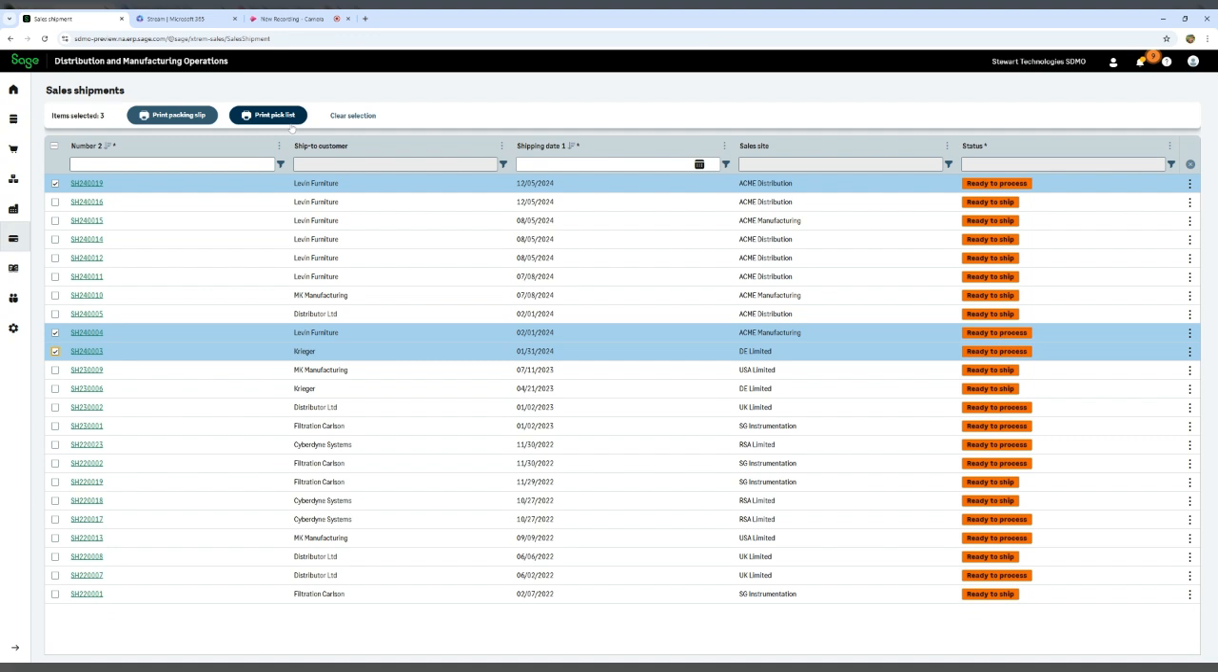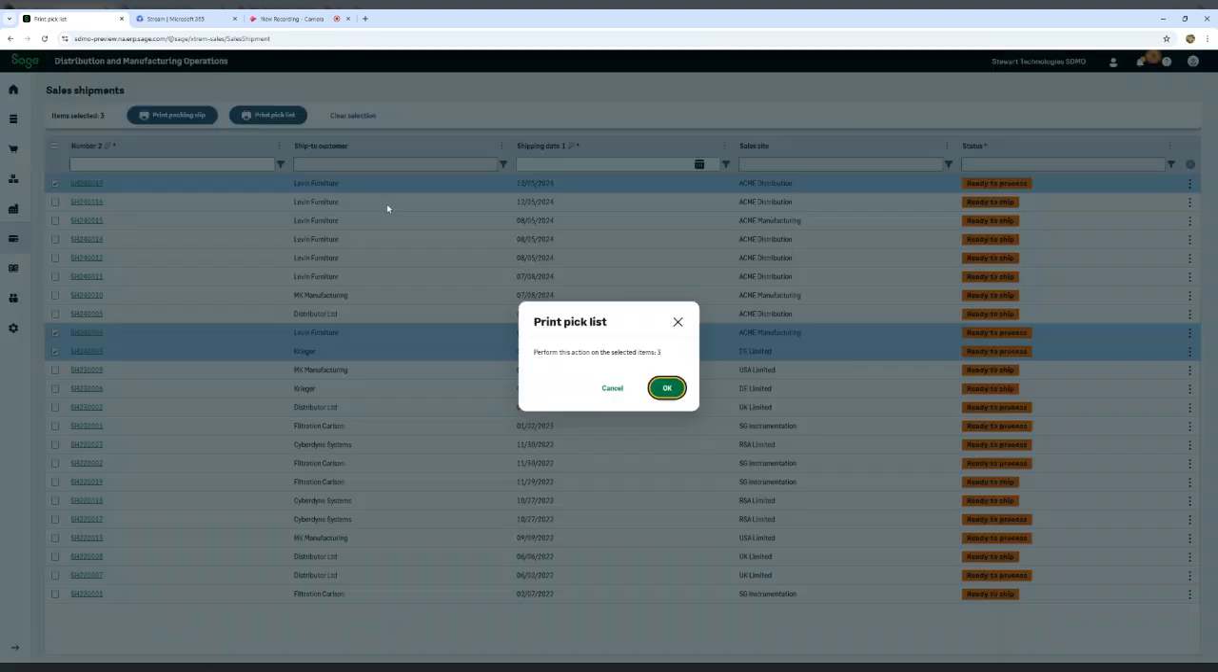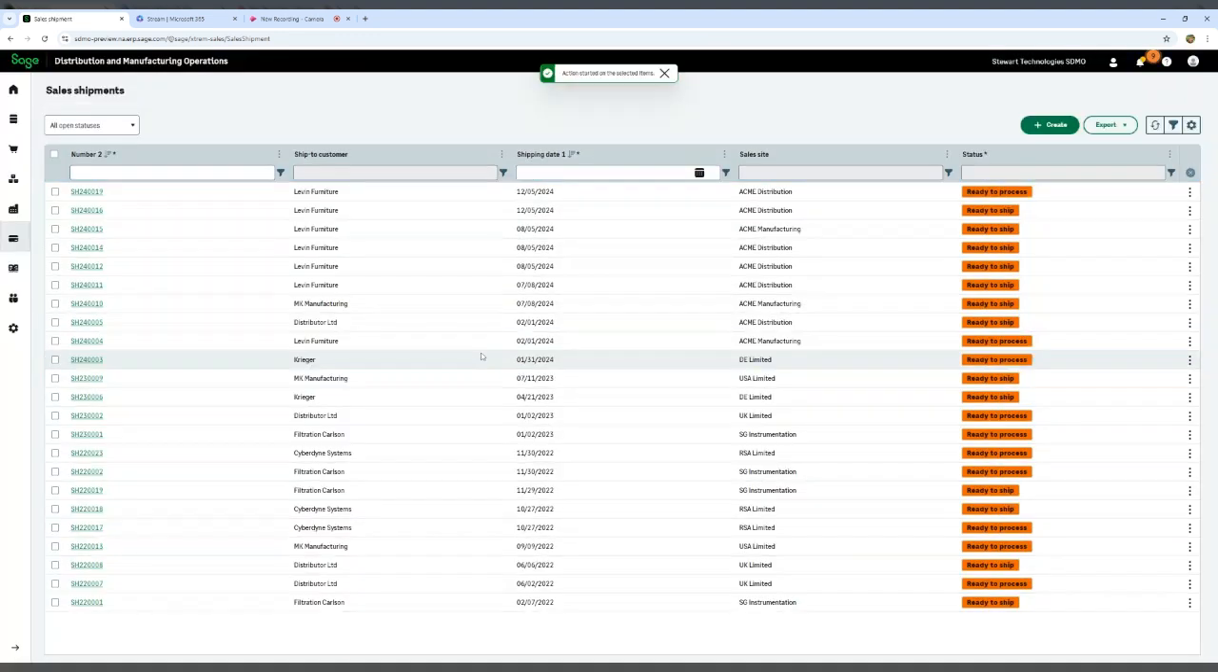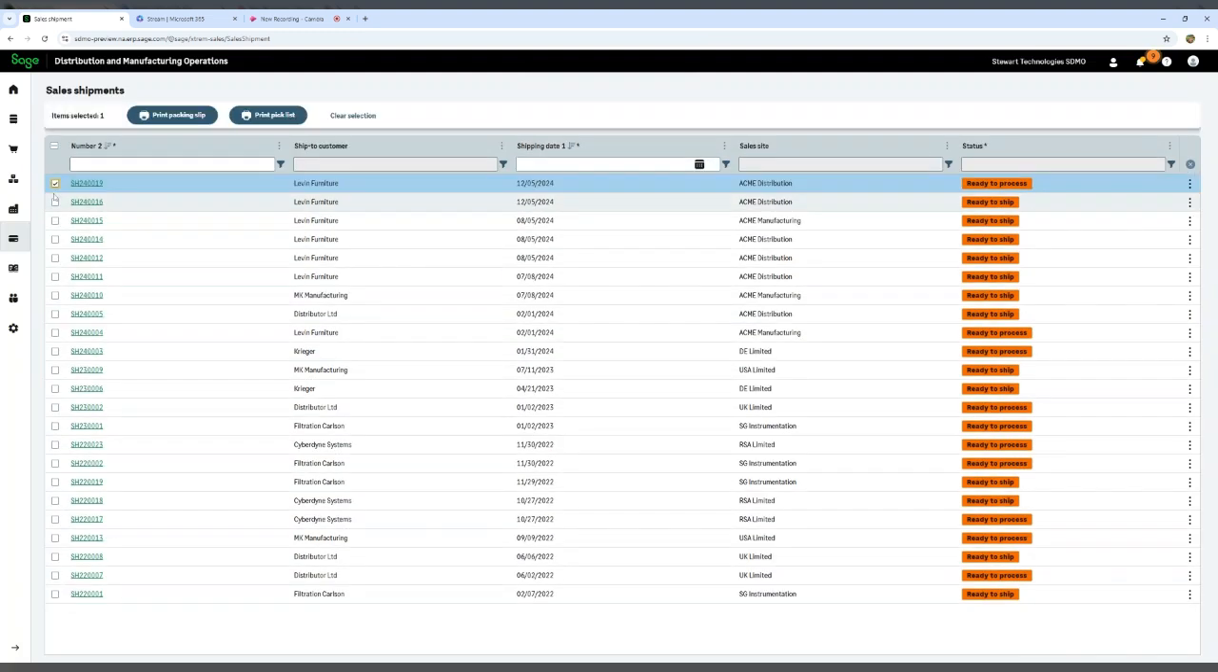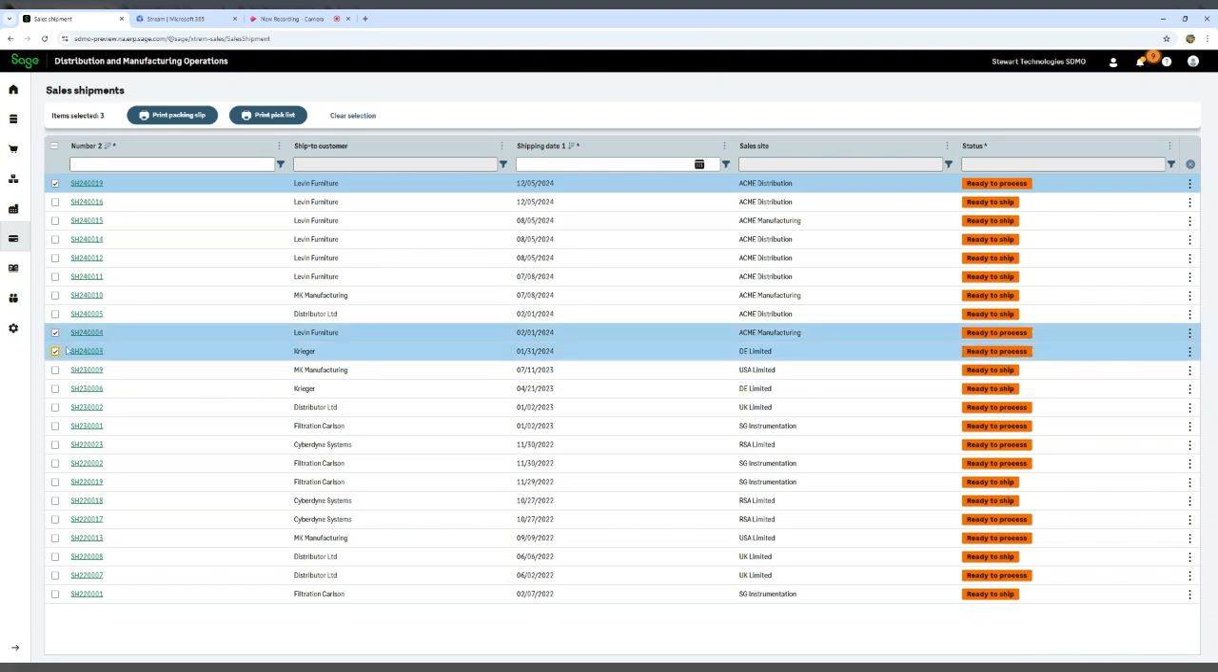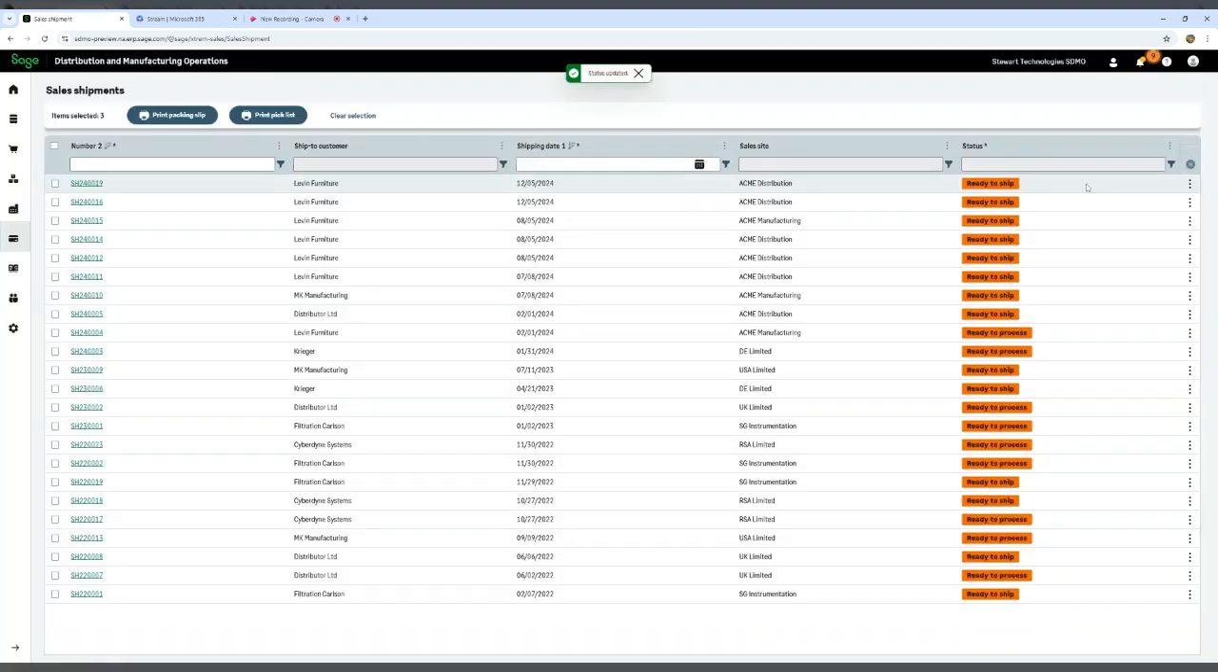And at this point, I can print my pick list. So I'll just hit print pick, click OK. Now my printing of picking has started. And now I can just confirm them. So you're going to see me go ahead, and these are the ones I want to confirm. And so confirming means that I'm verifying that the shipment is indeed ready to go. And you'll notice if everything's been done right, the status will actually change to ready to ship.